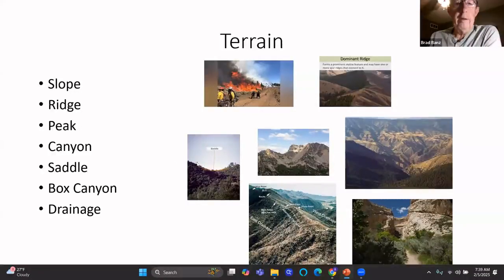Saddles. Okay, that's going to be a saddle right there. You've got a high point here, it slopes downhill and back up to another high point there. Saddles can act to channel wind through the middle of them. Also have to be very cautious of those because they will channel the wind through there as far as working down in those. Fire can blow up and run through those as well.